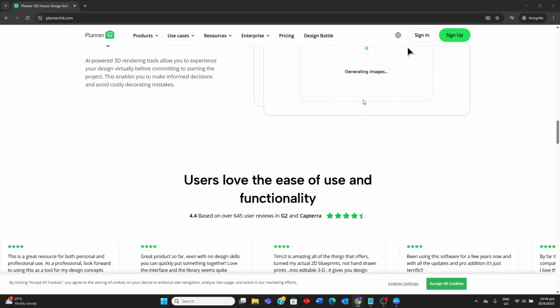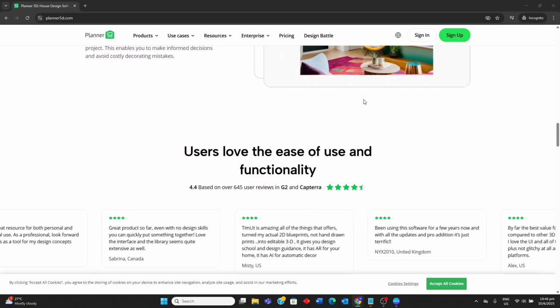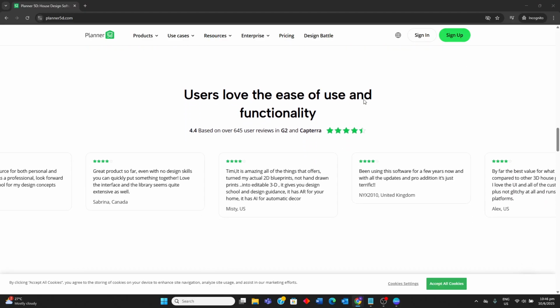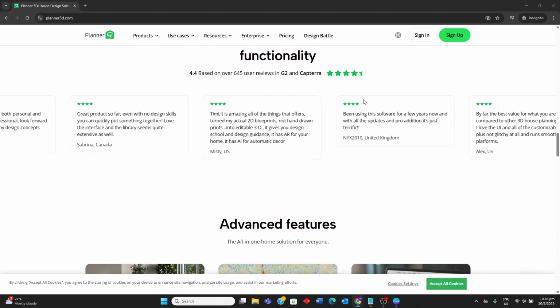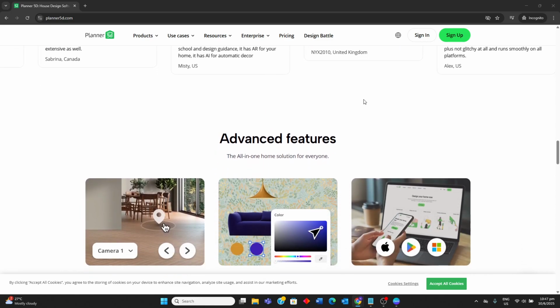Planner 5D is ideal for homeowners, DIY enthusiasts, and students who want a straightforward, visually appealing tool to design and visualize room layouts, explore decor ideas, and create basic floor plans. It suits those who prioritize ease of use and quick visualization over highly technical or complex architectural software.